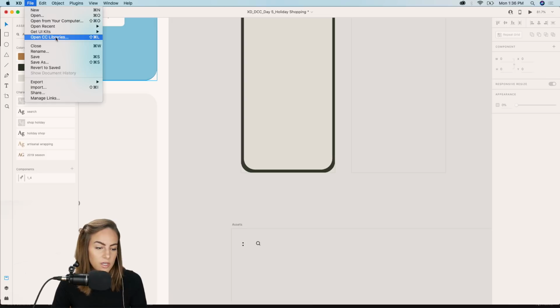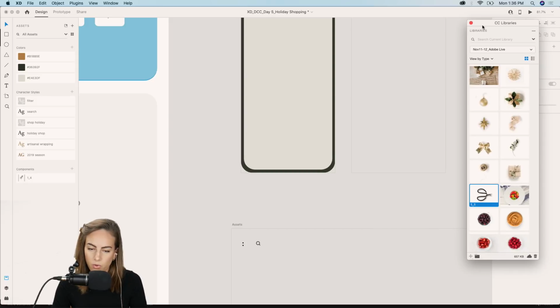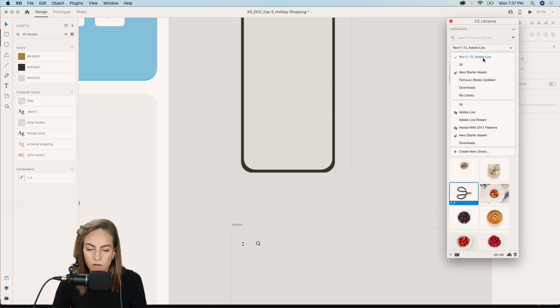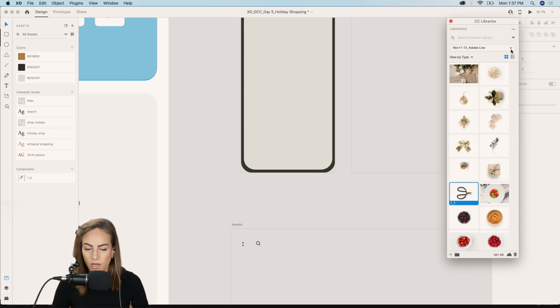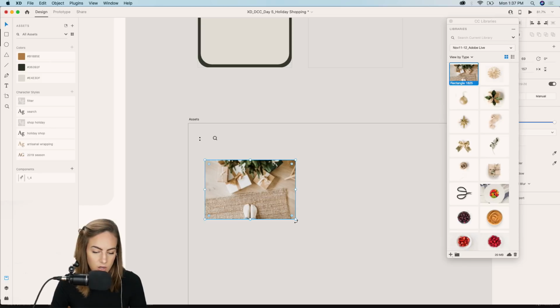Okay, so now we're going to start bringing in some of our assets from our Creative Libraries panel. To get there, you just go up to File, Open CC Libraries. And then this pop-up will appear. I already have this group for all of my DCC's, Daily Creative Challenges for this week. So you can see I have some assets already added in here. I'll go ahead and drag this one down to my assets artboard.